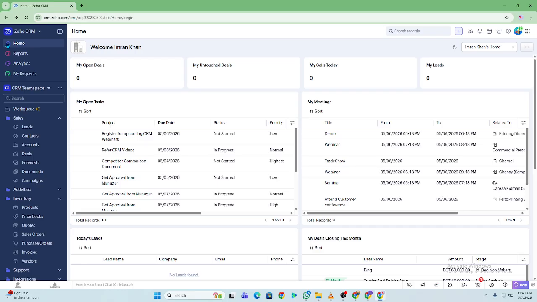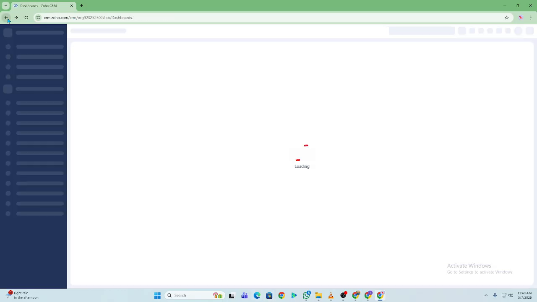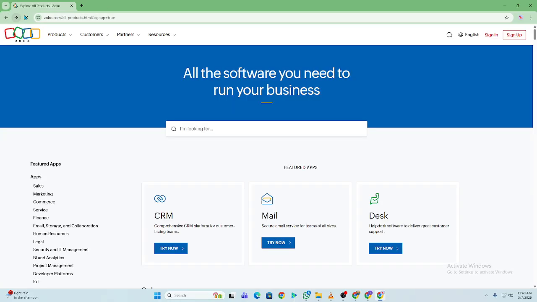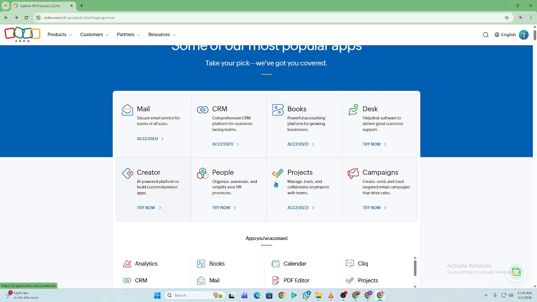Once you're in, click Create Project and enter your project name, start date, and basic details. Next, invite your team members by adding their emails and assigning roles, like admin, manager, or member.